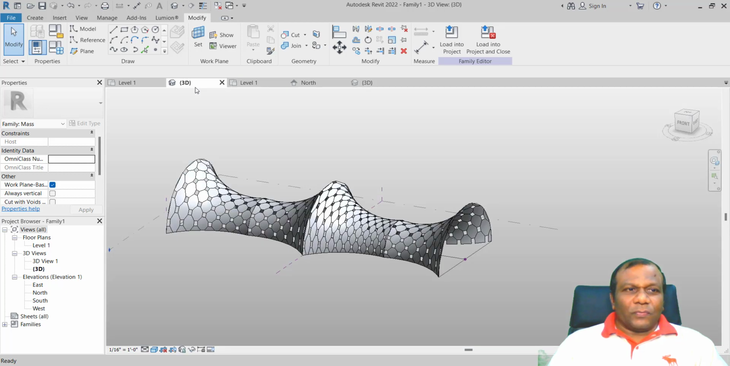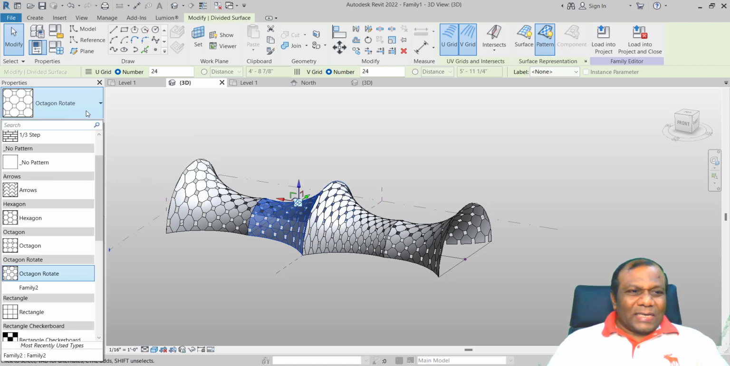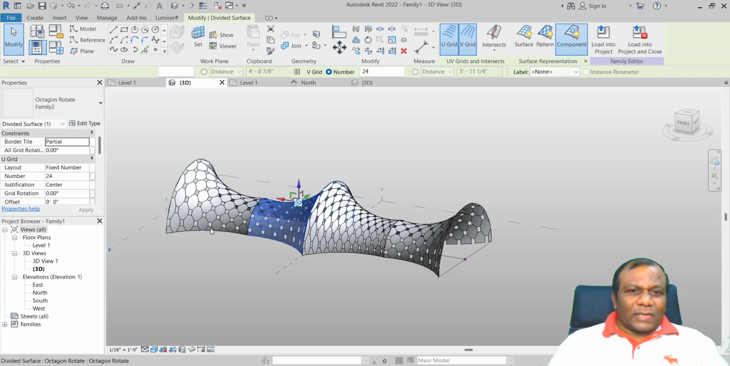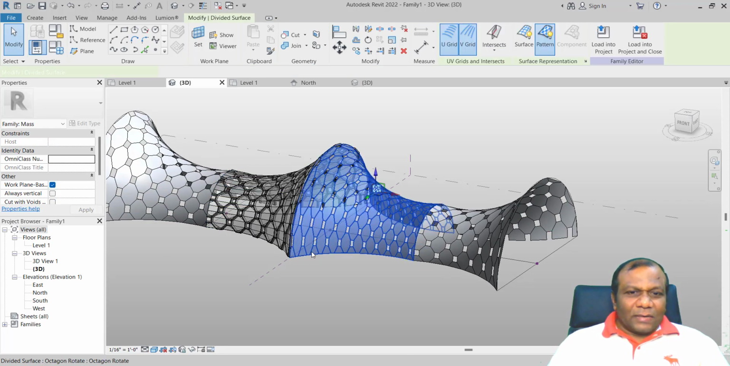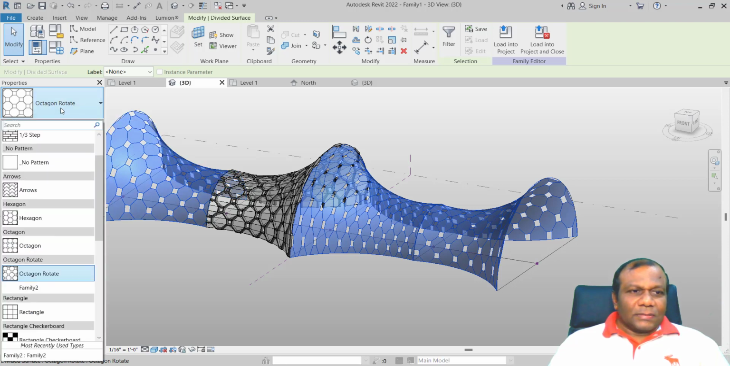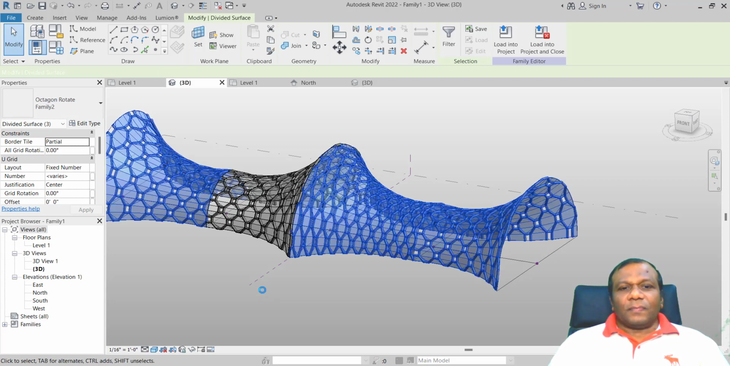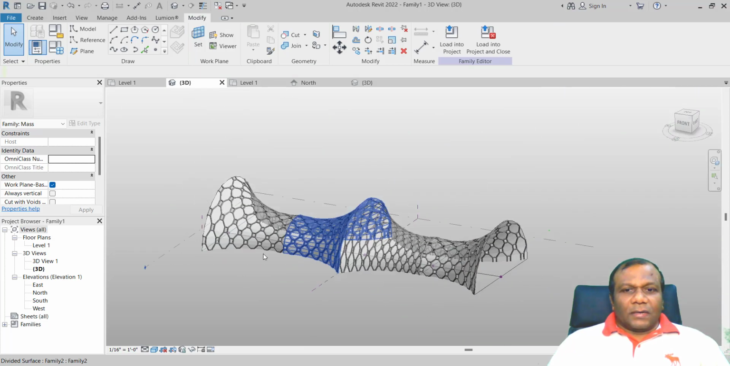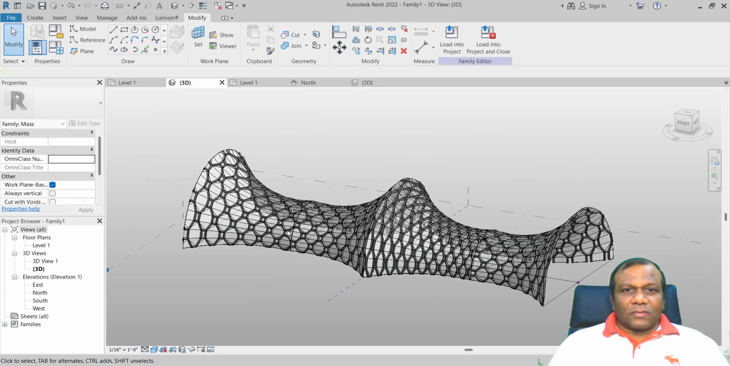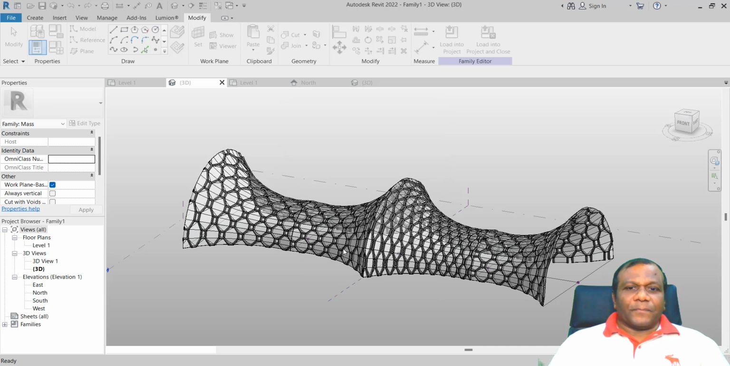So it will be loaded here to this one. If you want, you can go to the 3D view. Right, select that surface. And here, under the octagon rotated, you can select the family 2. So that will be applied here, right? Select all the surfaces with the control key here. And here in the pattern, under the octagon rotated, the loaded family 2 is there, right? So you will get this thing here, right? Now what we can do, we can save this one, better to save, that is family 1, right? And I will load this one to the main project. I will click load into project. I will select my project 2, okay. So that will be loaded to my main project.